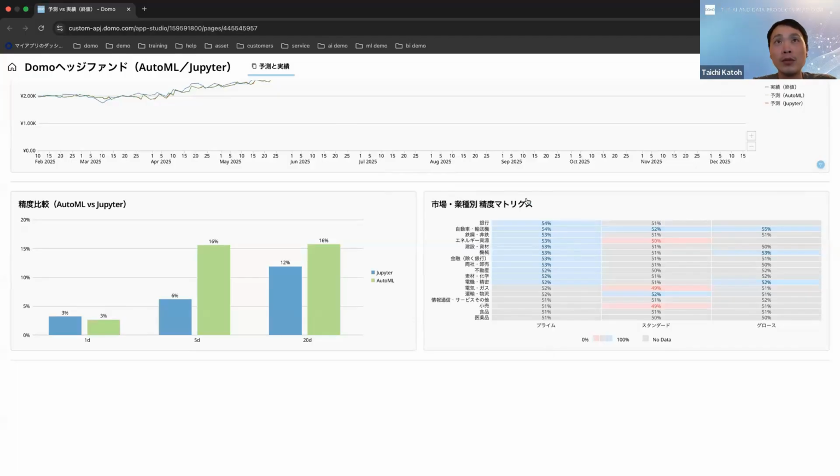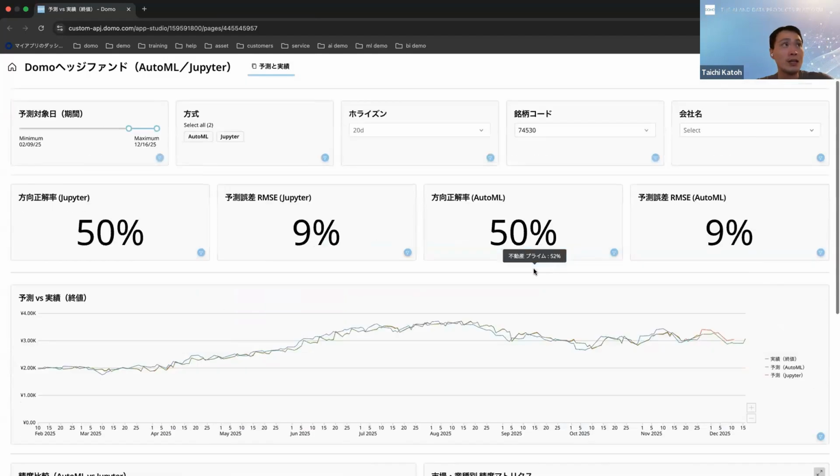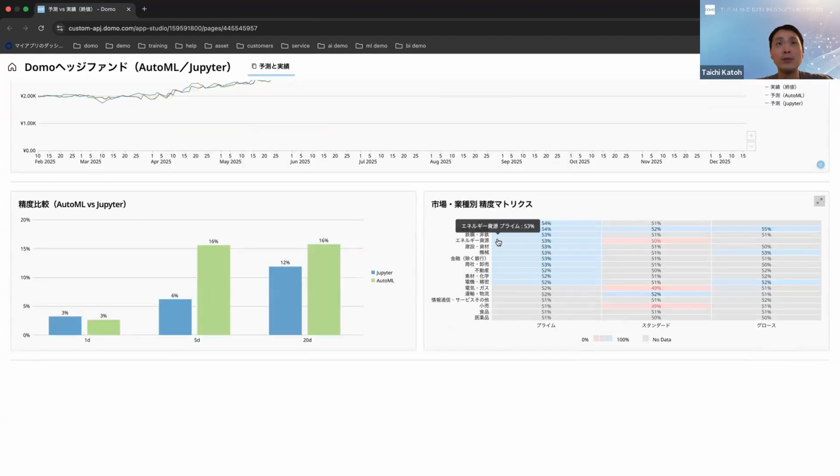And then, as you can see, things like this. Accuracy by industry, or rather the accuracy of the predicted direction, things like that as well. There are things like the prime market, the standard market, and the growth market. And here we show the accuracy of the predicted direction for each. For example, in the banking sector, within the prime market, it seems relatively easier to predict the direction of stock prices in the prime market.